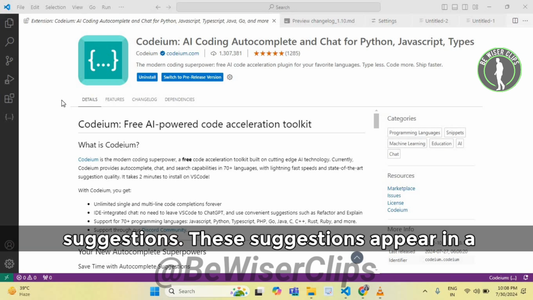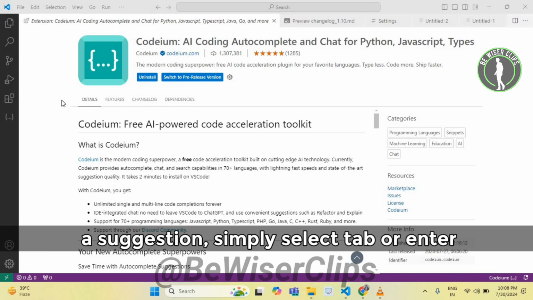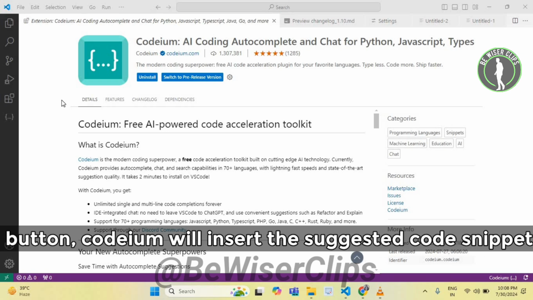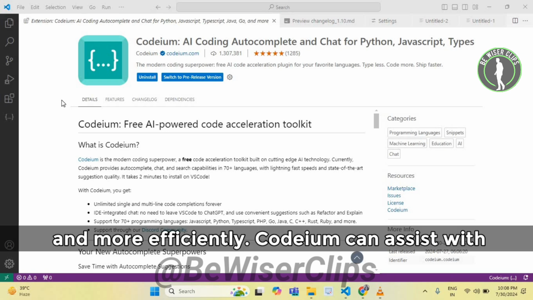These suggestions appear in a drop-down menu next to your cursor. To accept a suggestion, simply select Tab or Enter button. Codeium will insert the suggested code snippet into your Dart file, helping you code faster and more efficiently.